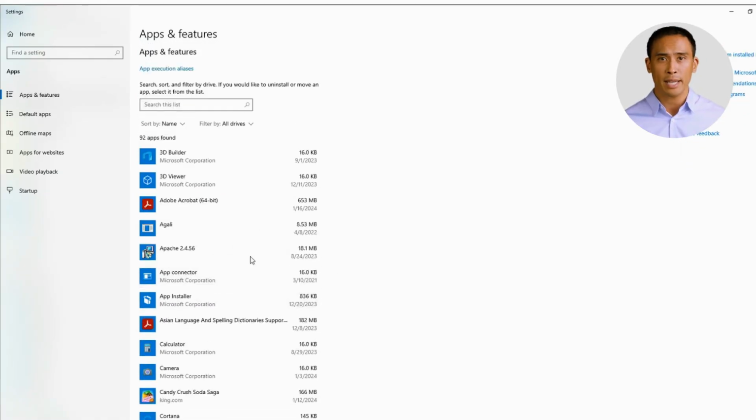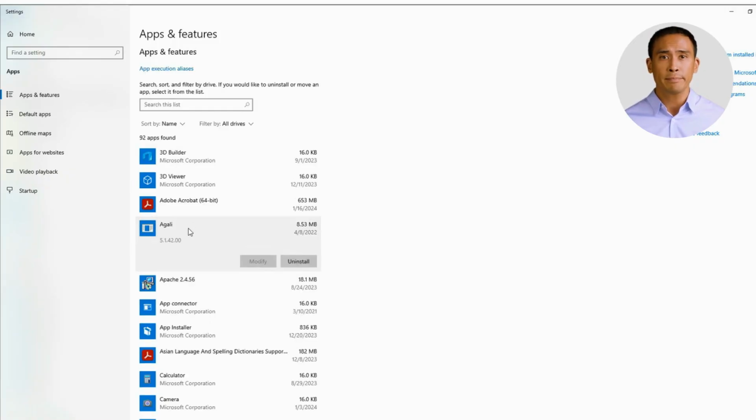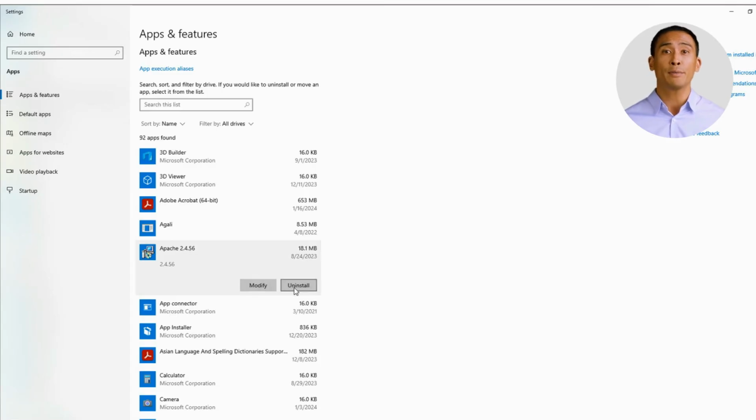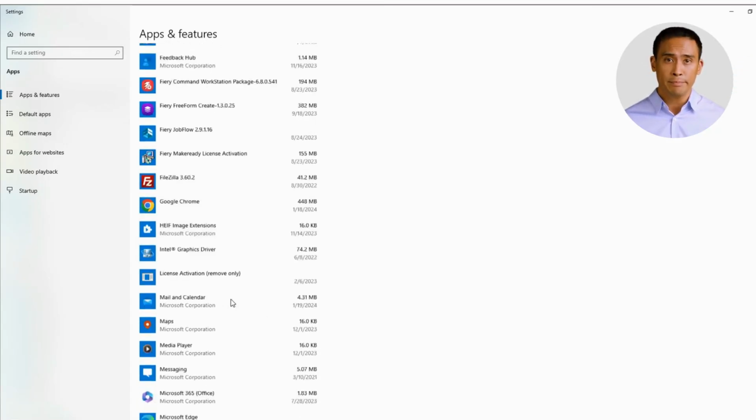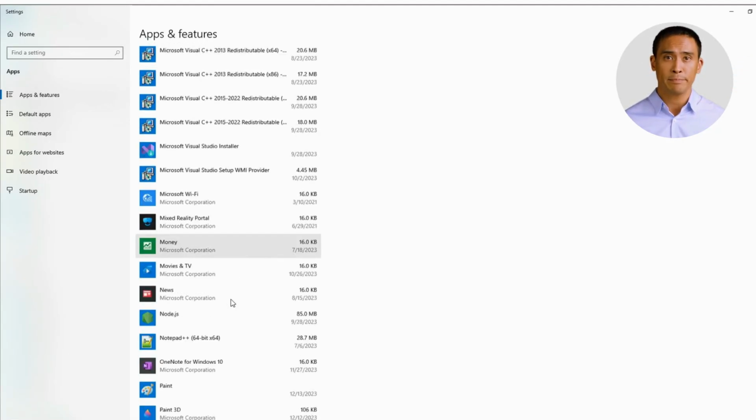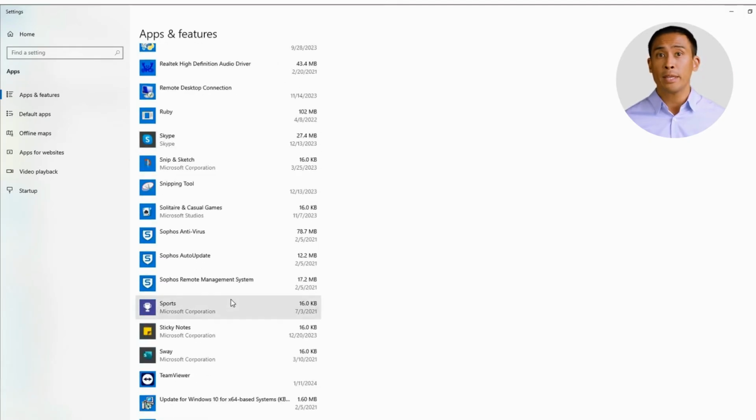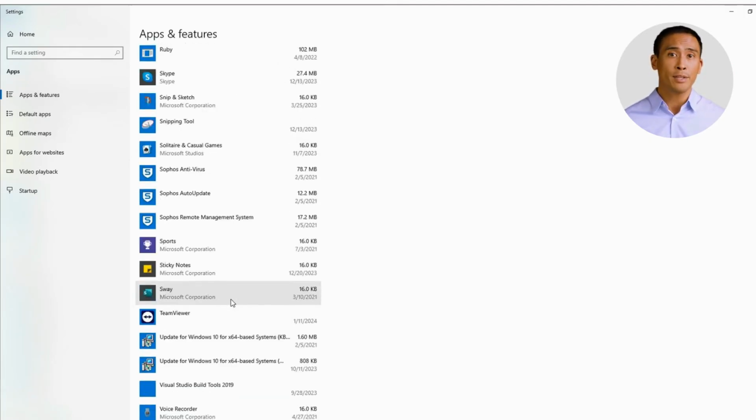Next, select Agali and then uninstall it. The next program to be uninstalled is Apache. Then the last program to uninstall is called Ruby.